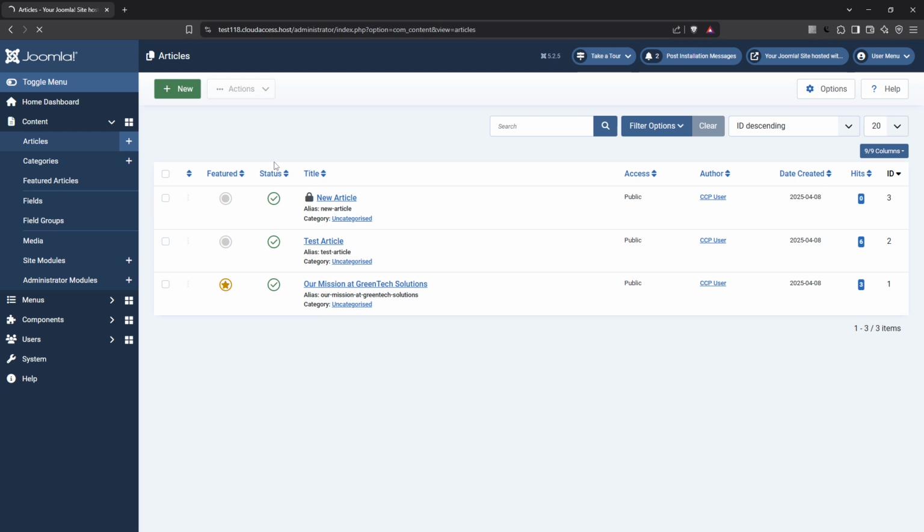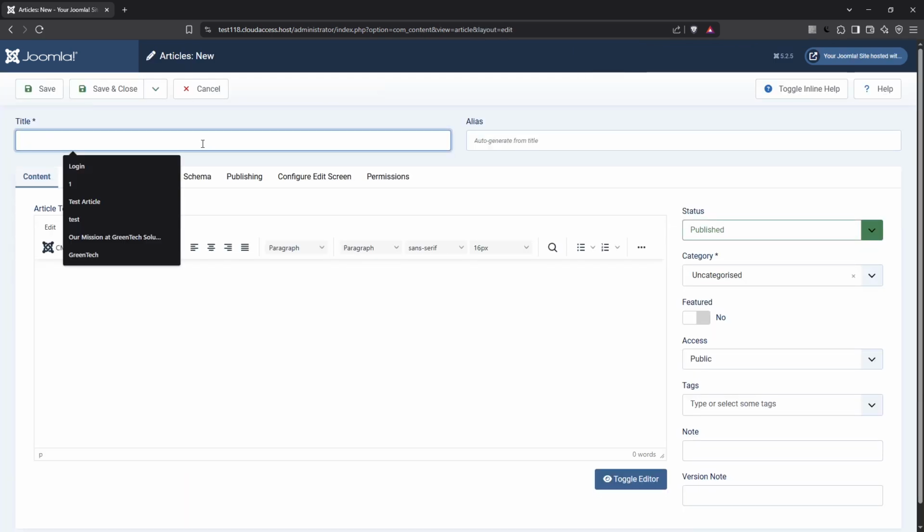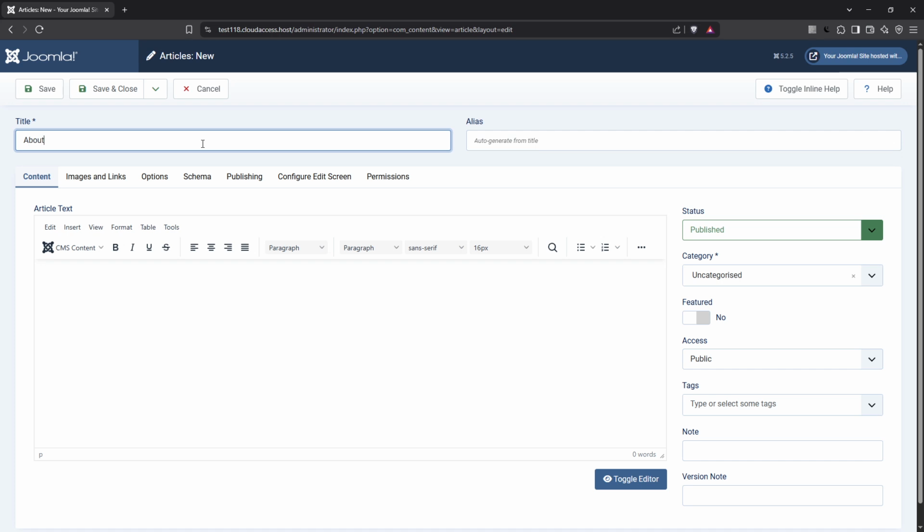This is the starting point for creating a fresh page or article. Once there, you'll fill in the article details. Start with the title. The title is essentially the name of your page, so choose something descriptive like About Us or Contact Information.